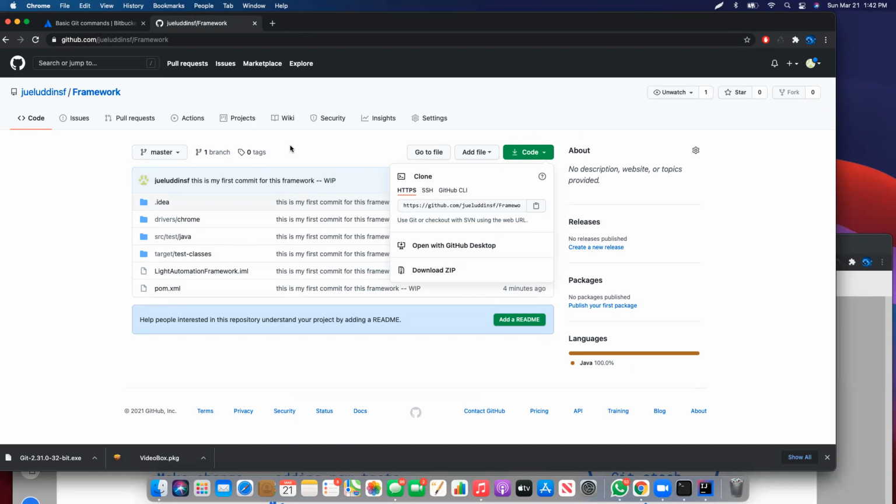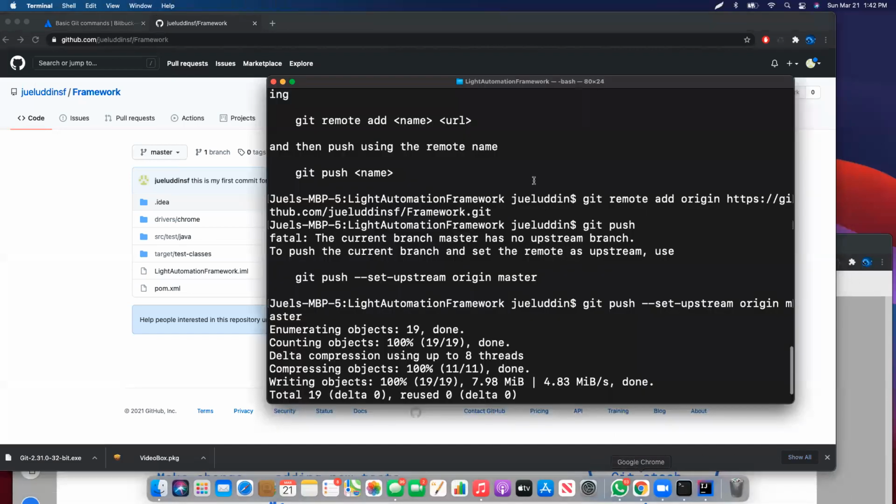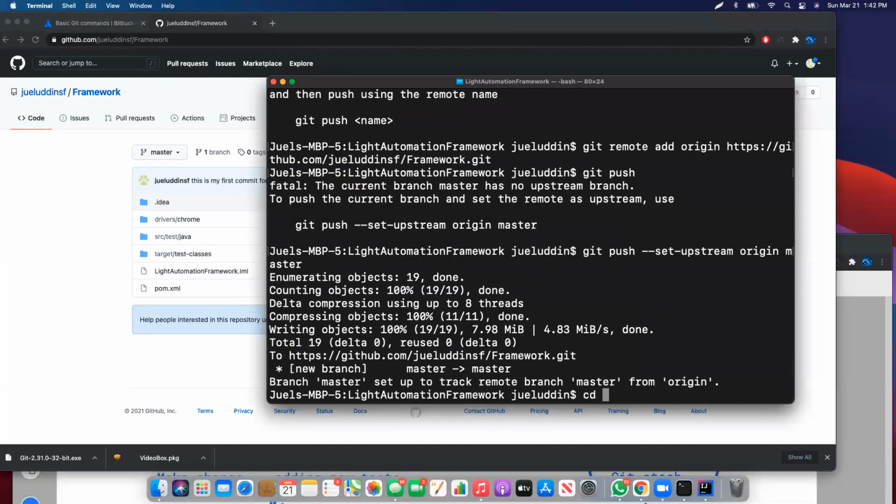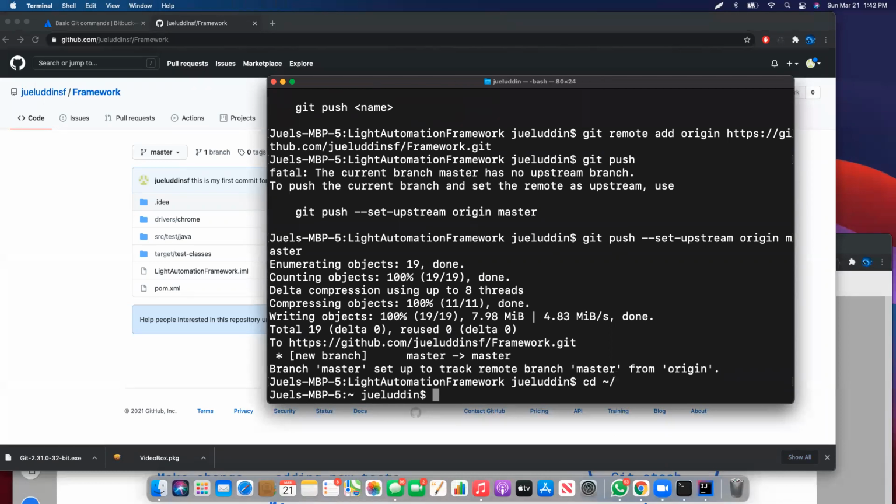This is where you learn how to clone and things like that on your first day, your second day, third day, whenever they give you the opportunity. So I'm going to go back to my home directory, and now I'm no longer inside of Light Automation Framework. Now I'm going to create a new folder and work from the new folder, so that I can start fresh.